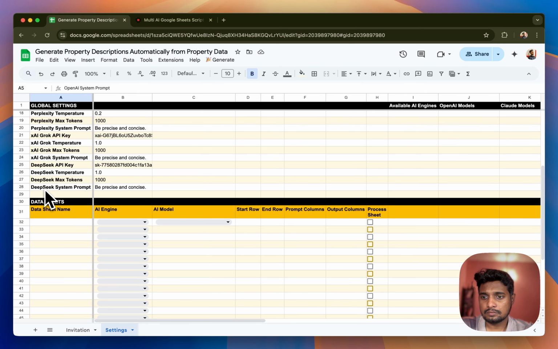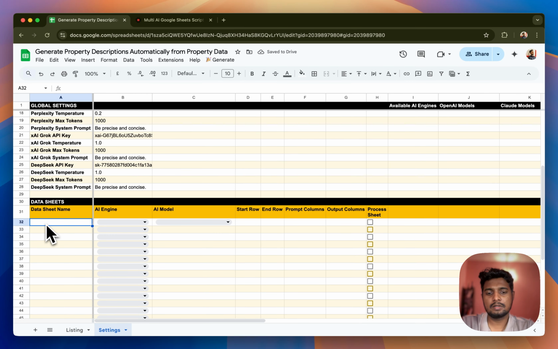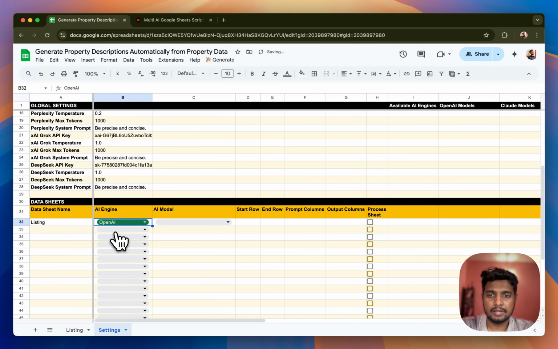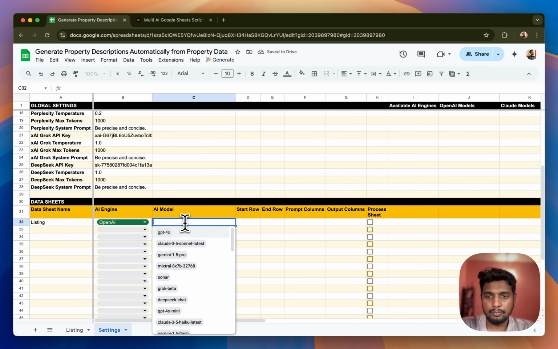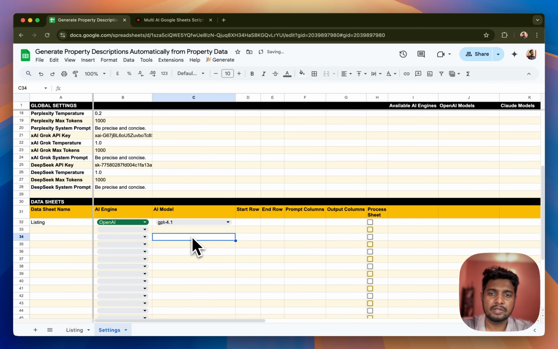Scroll down and you have to now add the sheet name. In this case, I'm working in this sheet, but let's change the name to something like listing. Yeah, that sounds better. So here I'll write listing and then choose the AI engine. In this case, I'm using the OpenAI. So I'll choose that AI model. In this case, I'm using the GPT 4.1 model. So it must be something, yes, you can see that GPT 4.1.